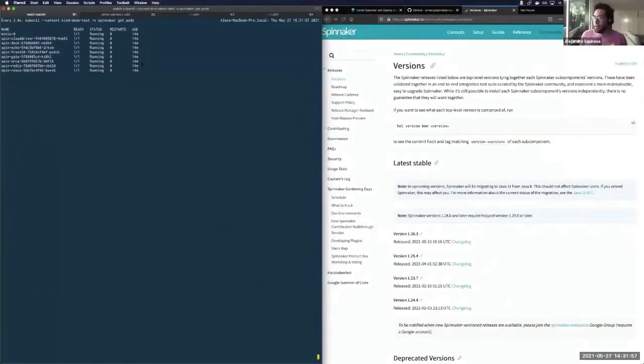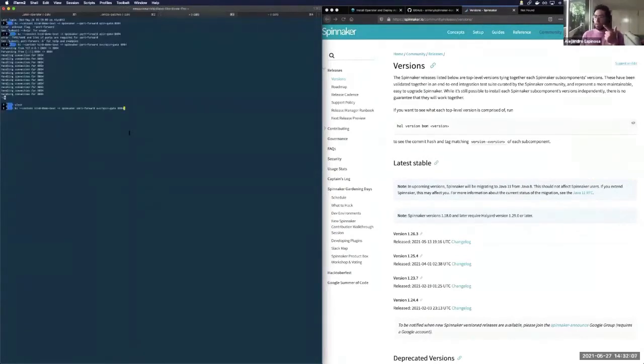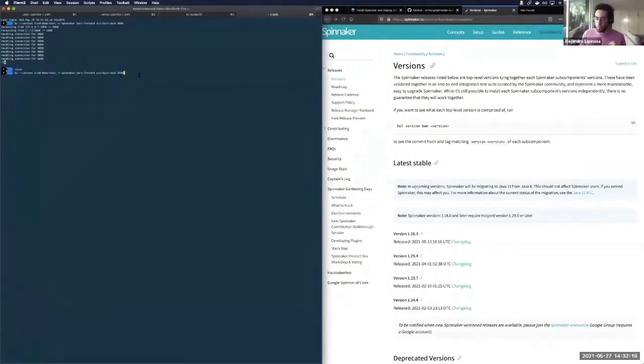After waiting 14 minutes on my side, all the services are up and running and healthy. So now what we're going to do is just port forward gate and deck. That is all we need to see Spinnaker live. When we port forward gate, don't forget about posting the right port, that is 8084. And now we're going to do deck, that is on port 9000.